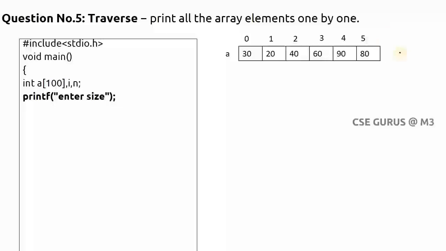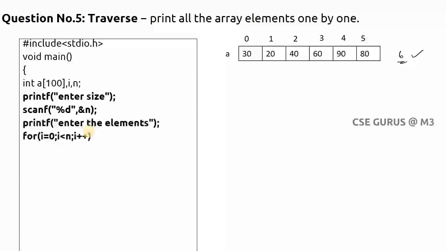I want to use only 6 elements, let us suppose. Now your n value, the size, has to be given as 6. So here the n value will be taken as 6. Then what are the elements I need to enter? So that is, enter the elements. How to enter? You can see here, scanf %d ampersand of a of i. What is the i value? 0. So a of 0, you are entering the first element.